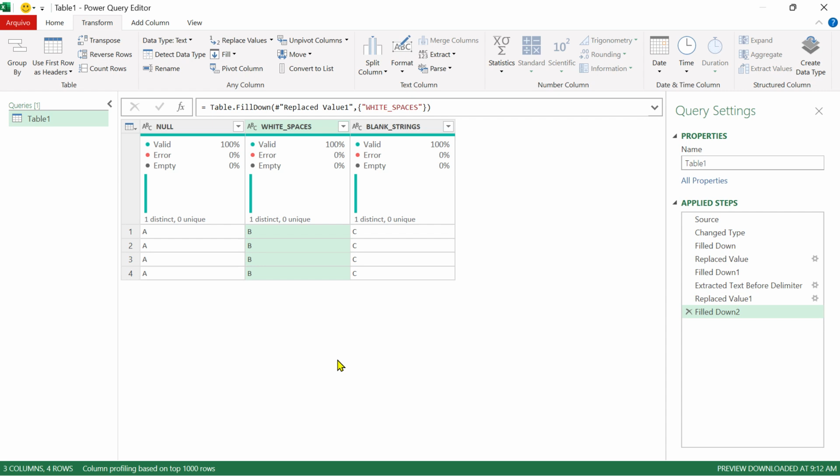This class was only to clarify any doubt and to give you all the important details about working with null values versus white spaces versus blank strings, just to make sure you have a consistent basis before we move on and start working with more complex things.